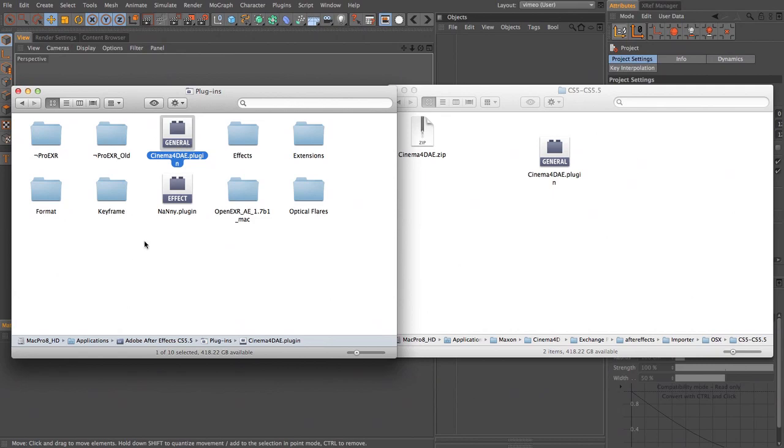Now one thing you do need to be careful of is that you don't have more than one version of this plugin installed. If you do have more than one version, and especially if they're not the same version, the chances are it won't work correctly, and you'll try and import your AEC into After Effects and nothing will happen. So if you are having problems with nothing happening, it's quite common that people have more than one version installed.